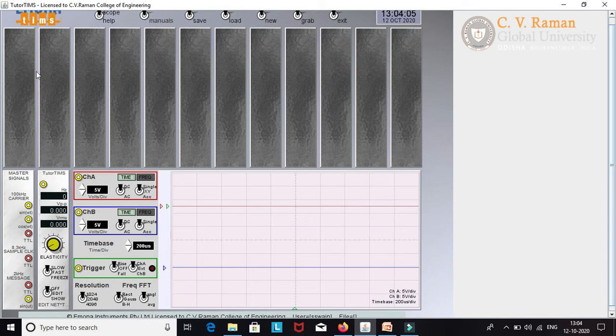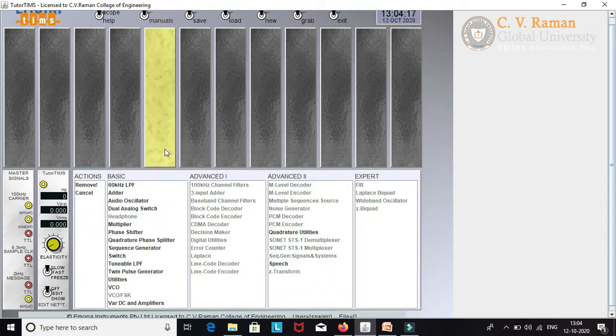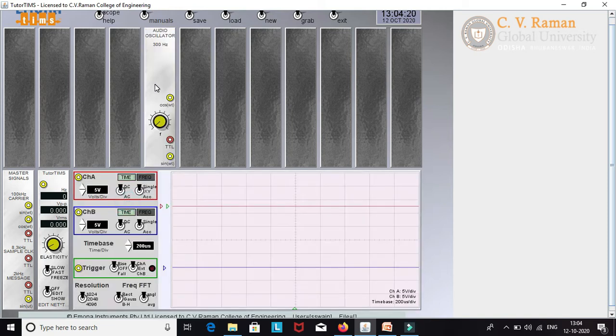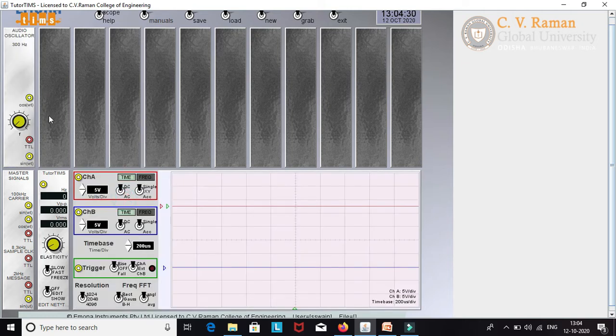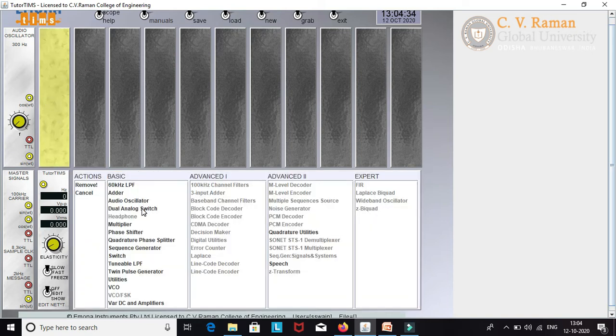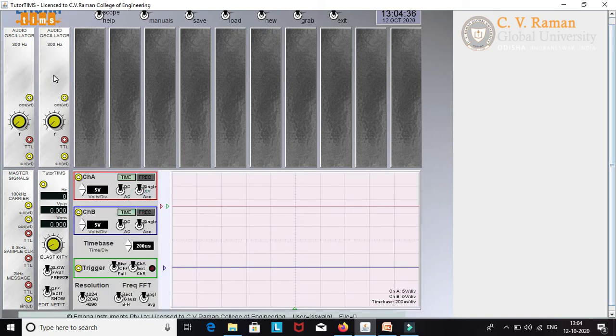Now if you see, this is the Emona trainer in software version. So first what we have to do, first we need two message signals. Clear? So for that what we need is to generate two audio oscillators. So I am generating audio oscillator 1. One thing, I am removing this, I will start from the beginning. So here I am putting audio oscillator 1. This will give you message 1. Again I am using another audio oscillator which will give you message 2.